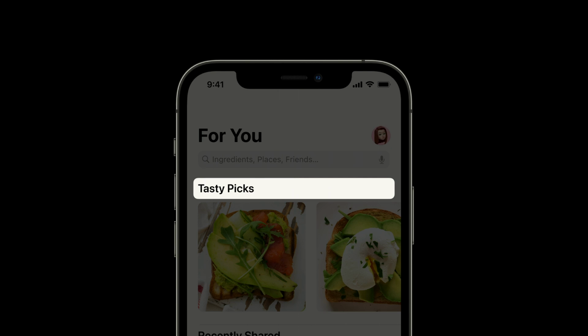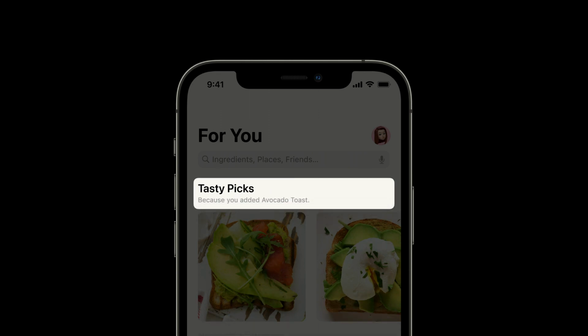In the For You tab of Toasty, we have the section TastyPics. Without an explanation, it's difficult to understand where this content is coming from. Why am I seeing these particular toast recipes? Is this curated content from the developer themselves or machine learning? So after considering these questions ourselves, we added the description because you added avocado toast. Adding a text label is a simple but efficient method to clarify anything on screen. In this case, it helps people know they get more personalized recommendations as they add recipes to their collection.